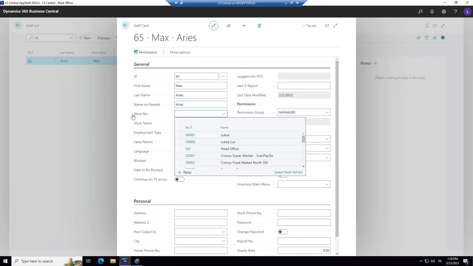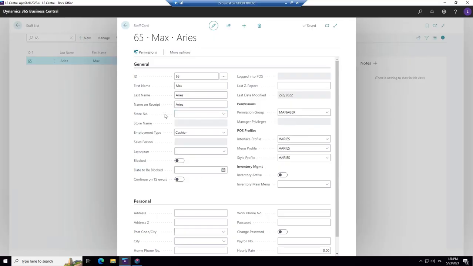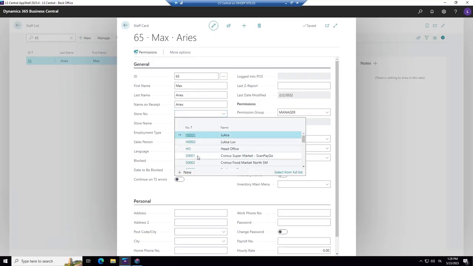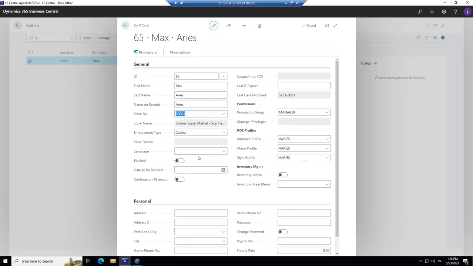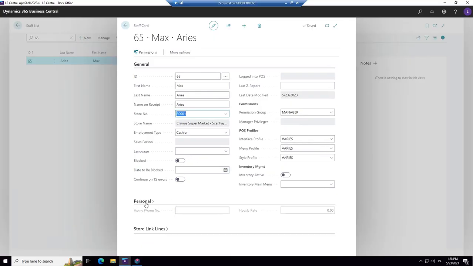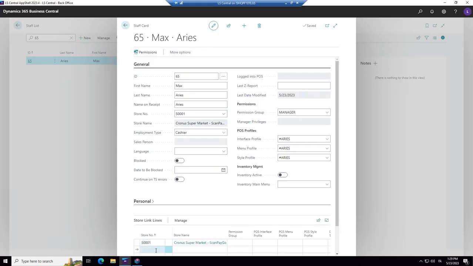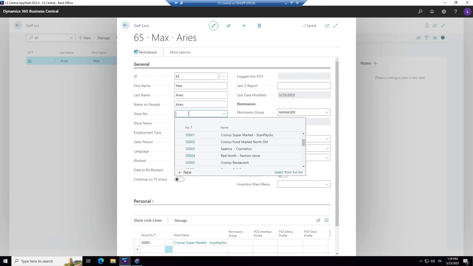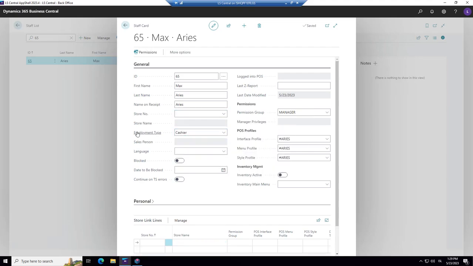This is empty for this person, so he can work in all stores within our company. If you would like him only to work in store number 1, then you select that store. But it is possible as well, further down, to use the store link lines to decide that he can use many stores. Let's keep it like it was. And you see this guy, Arias, is employment type cashier, so he can work at the POS.